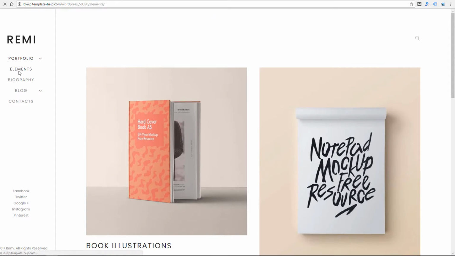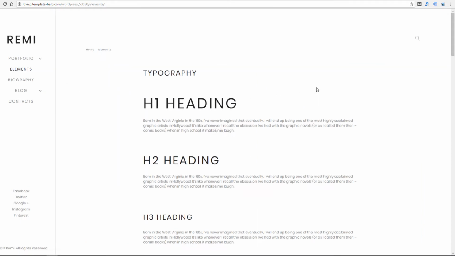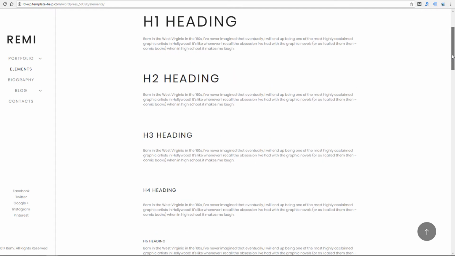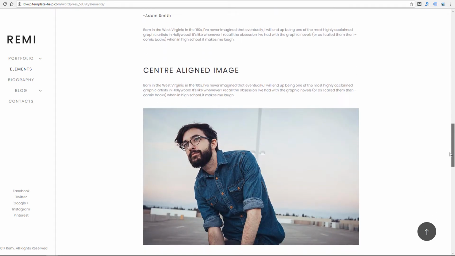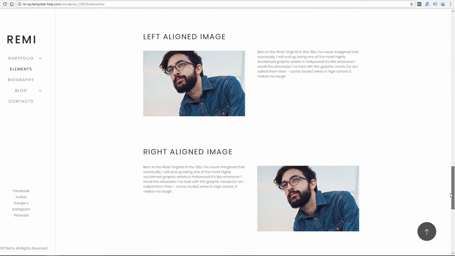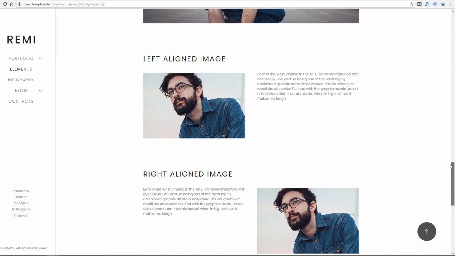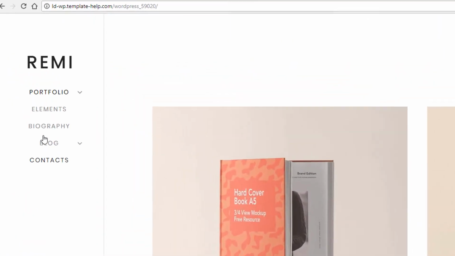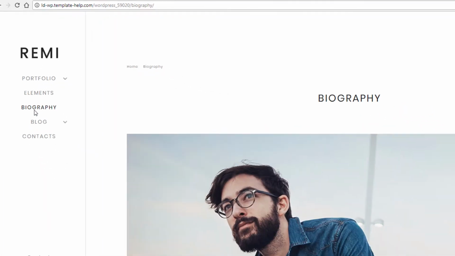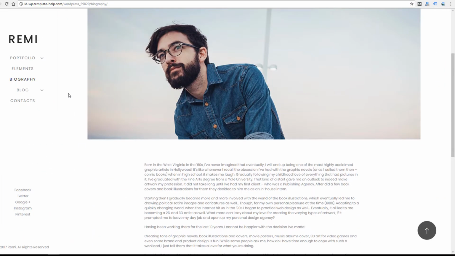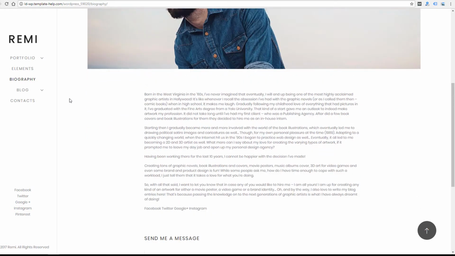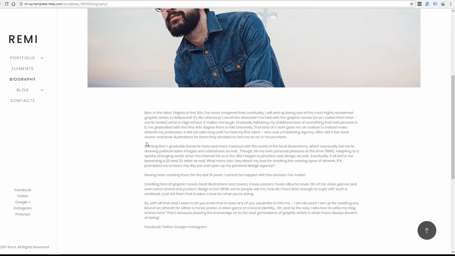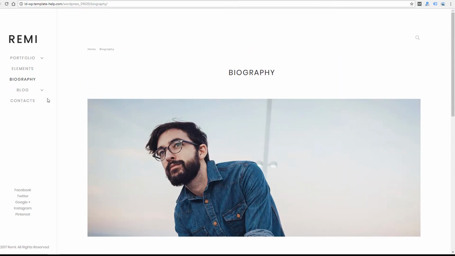If I click on elements here, they show me some of the theme elements. Some of it's just design, font styling, lists, block quotes, alignment of images. So these are built into the theme, styling, or just the functions that the theme provides. If I click on biography, that's just an example of a single page layout. So if you create basic informational pages on your site, this is an example of what it could look like with a featured image and text. So this might work for an about page or a bio for you or your photographers in your business.